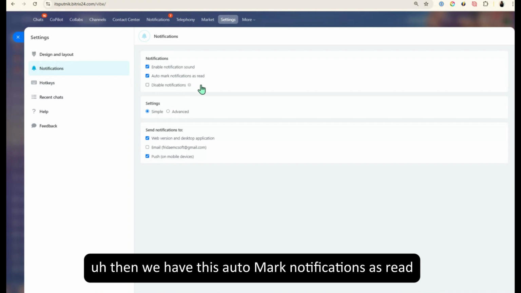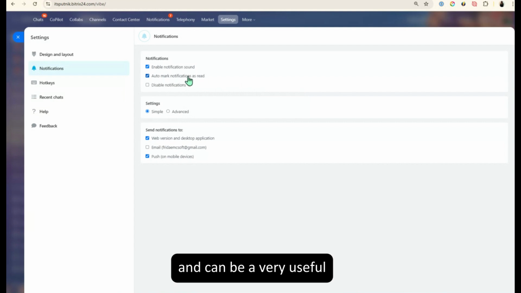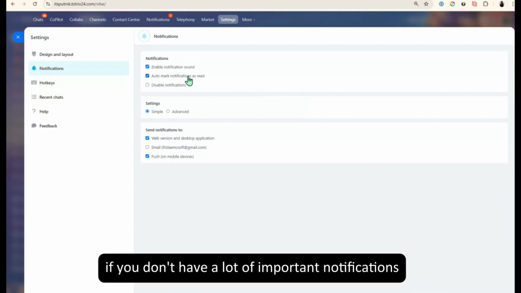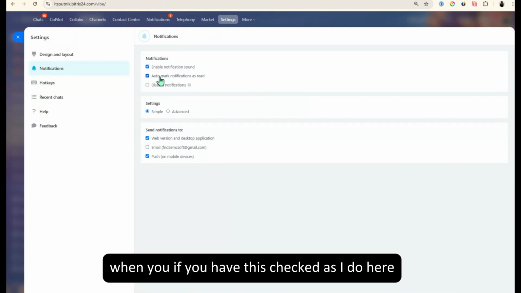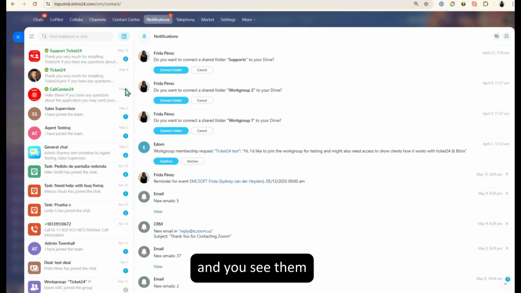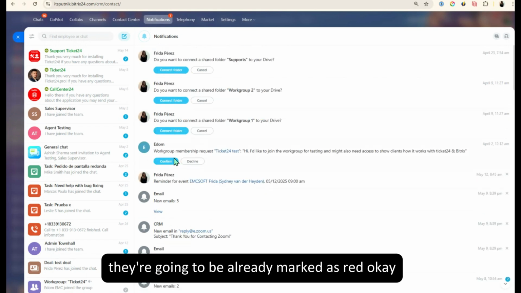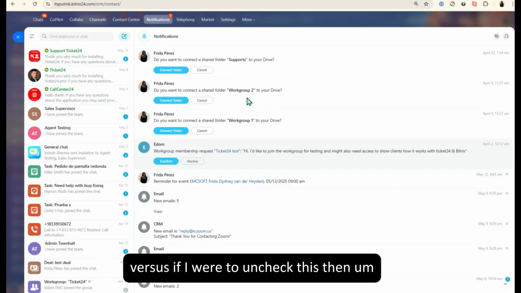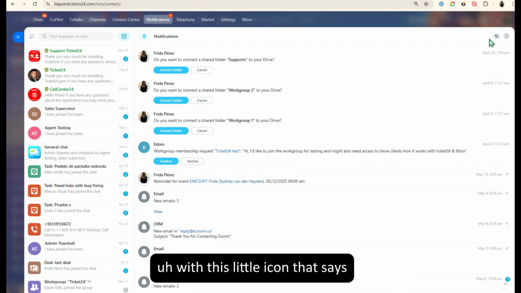Then we have this auto mark notifications as read. This one is very convenient as well, and can be very useful if you don't have a lot of important notifications. Basically, if you have this checked, as I do here, it means that when you open your notifications and you see them, they're going to be already marked as read. Versus if I were to uncheck this, then they wouldn't be marked as read. I would need to mark them manually here with this little icon that says mark all notifications as read.